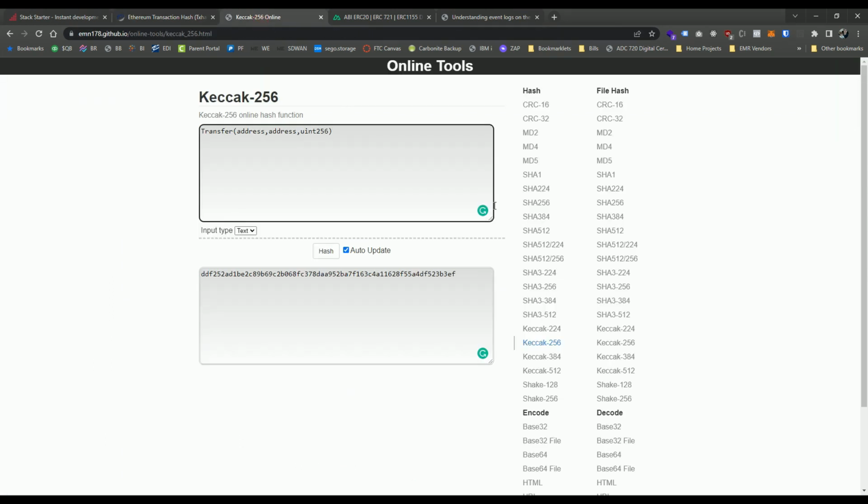So again, I'll link this down below, but this nifty little tool here can illustrate that. If we take the transfer function signature, remove all of the spaces, and just include the types of the parameters, in this case, address and value.